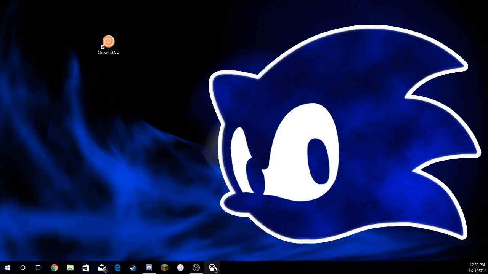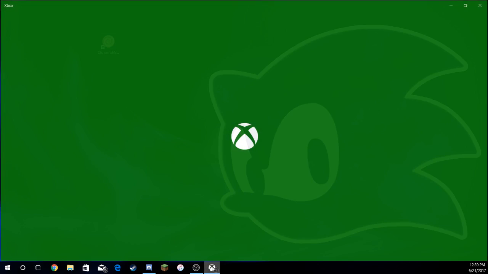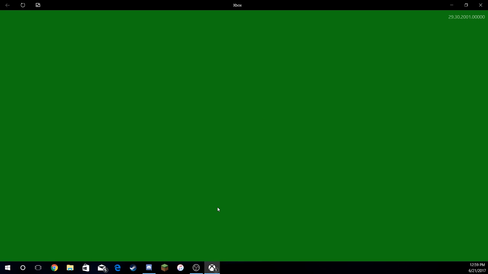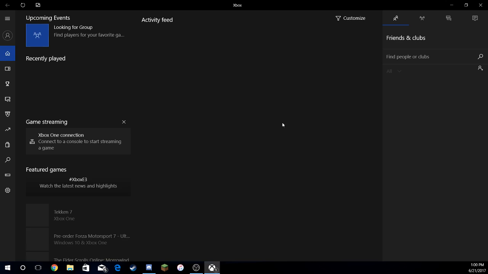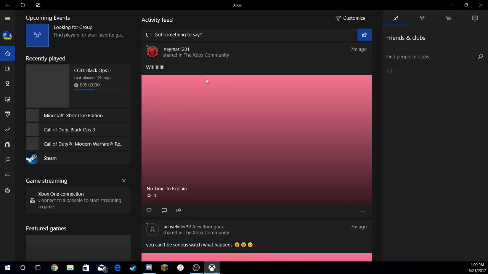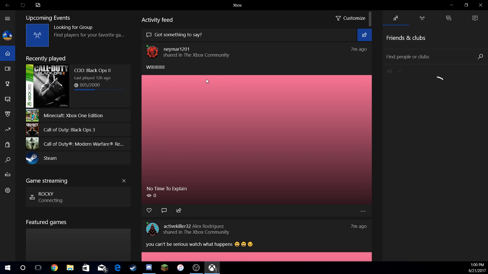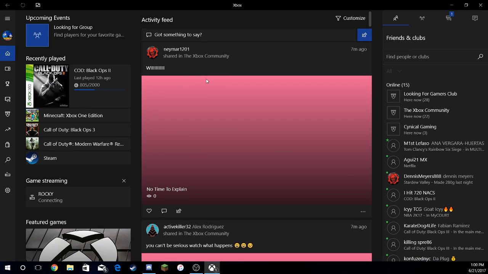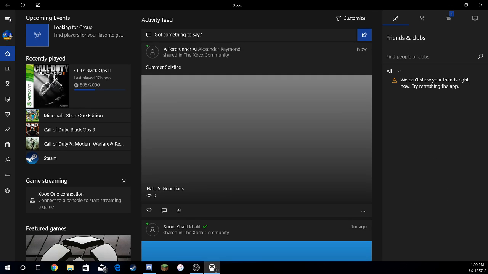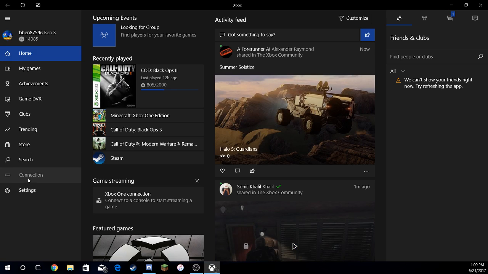You need the Xbox app. So Windows 10 is a requirement. If you have Windows 8 or lower, then you are out of luck and you cannot do this glitch. Not glitch. Why am I saying glitch? Anyway. So you need to open the Xbox app. Once you open the Xbox app, you have to have an Xbox One connected to the same network you're in, if you know what I mean by that. So press the little three lines right there, and then press connection.